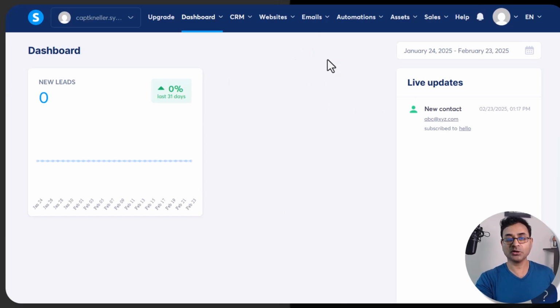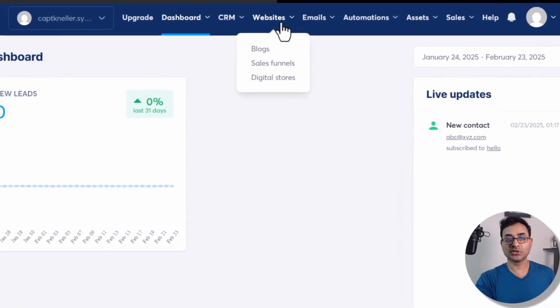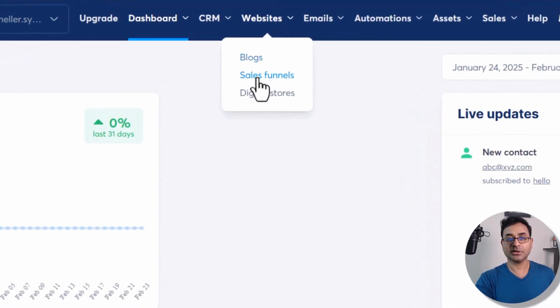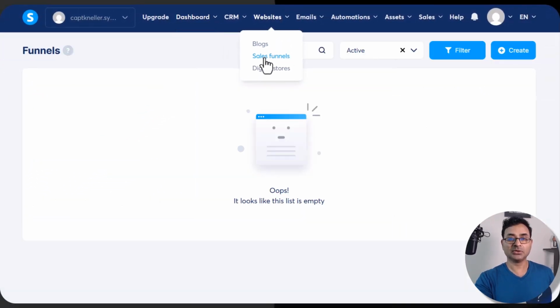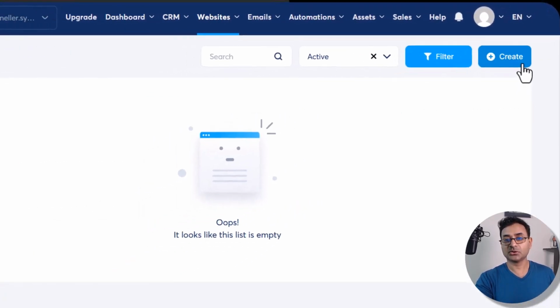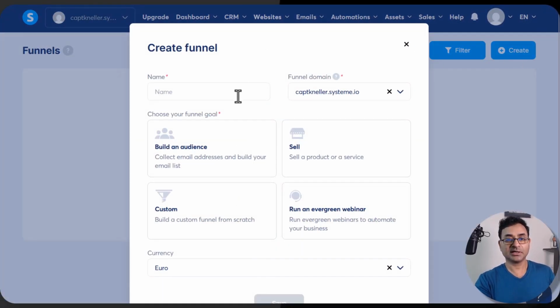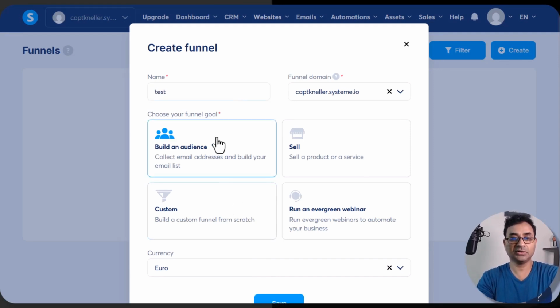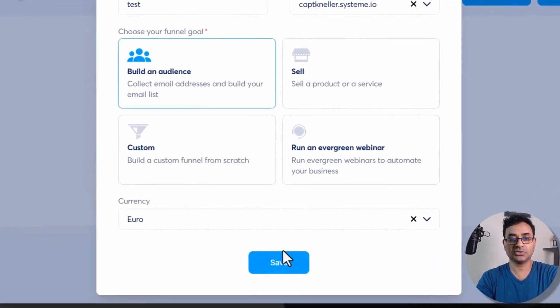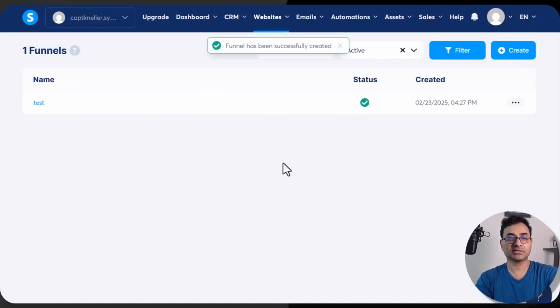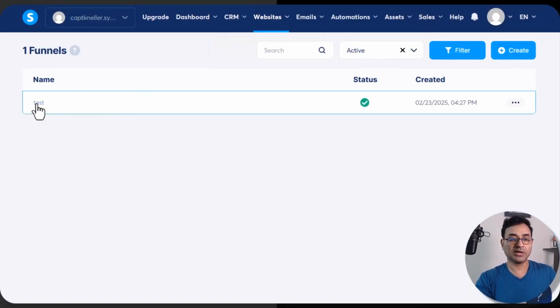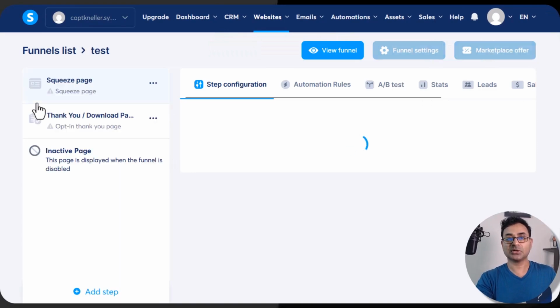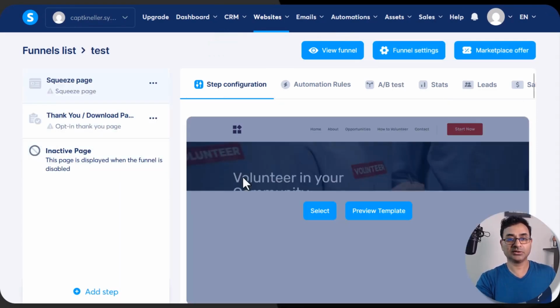This is the dashboard. What you want to do first is go and create a website. So, website, sales funnel. I want to create a new one, so I'll click on create. I can call this a test funnel. I'll say build an audience and I can just save that. So that's my new funnel made up. I need to edit this funnel, so I'll go and click on the funnel.